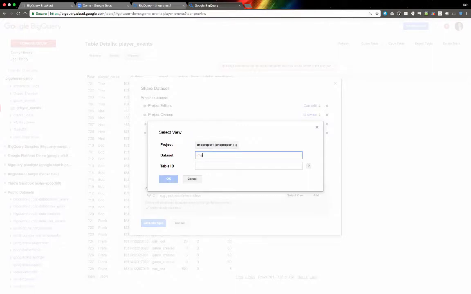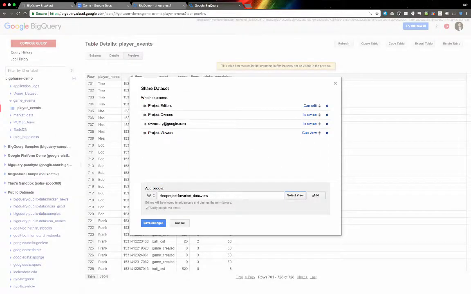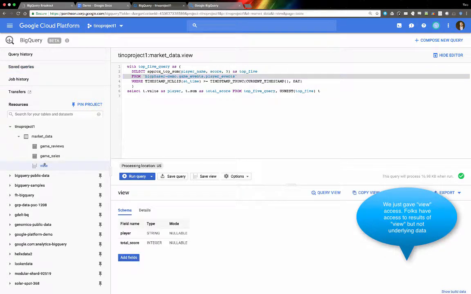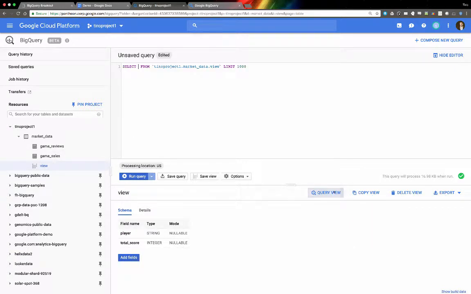We call it market data view in the data set project. So I added it. Great. So now what we'll see here is that this view that we've created, the view itself, has access to the raw data. But I may not have access to that raw data as a project owner or a project editor. I only have access to the results of that view.